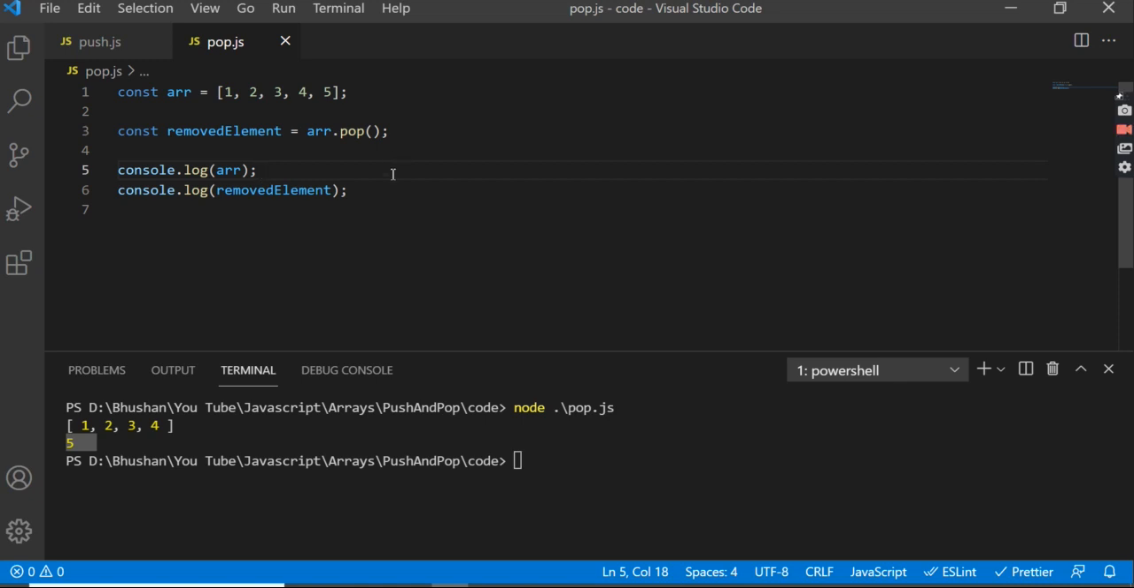So this pop method is quite useful to remove elements from array, and if we want to remove element from start, then we can use shift method, array.shift. I have video on shift and unshift, you can check my playlist. I think we are good here.